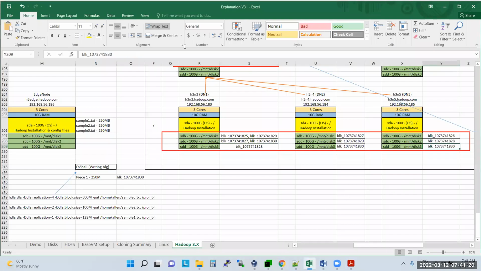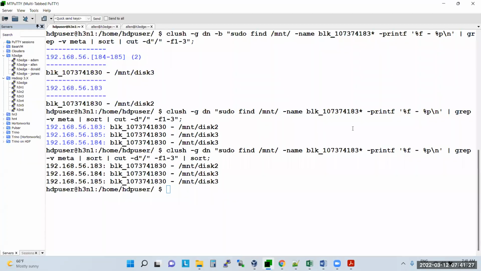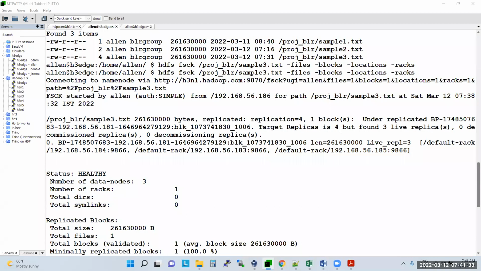But when I check this, see here, it is throwing a warning about the target replica. For the others it did not throw any warning, but here it is. Target replica is 4, but I found only 3 copies. It is an under replicated block. Understood? So here, under replicated block 1. What do you mean by under replicated block?